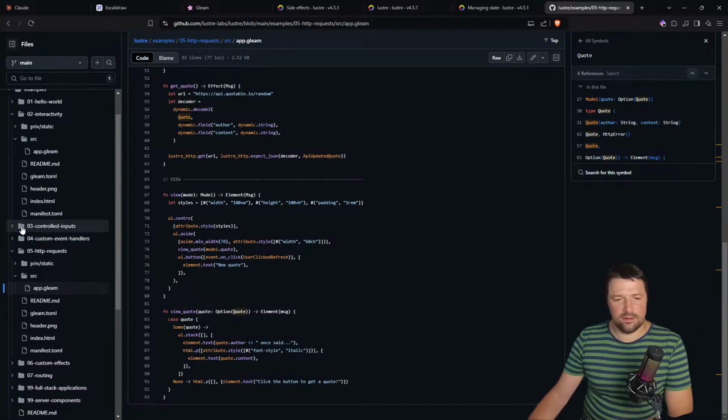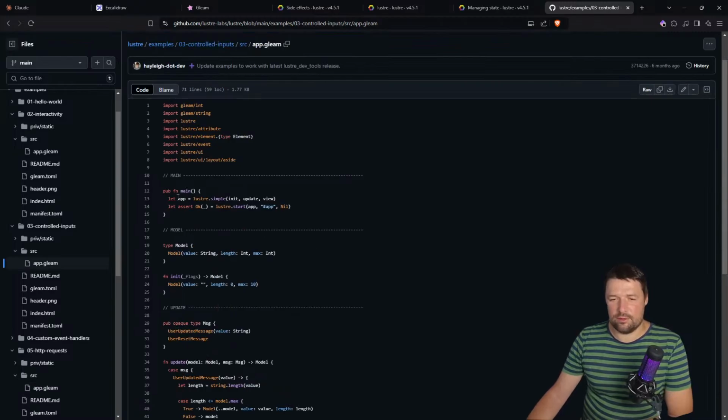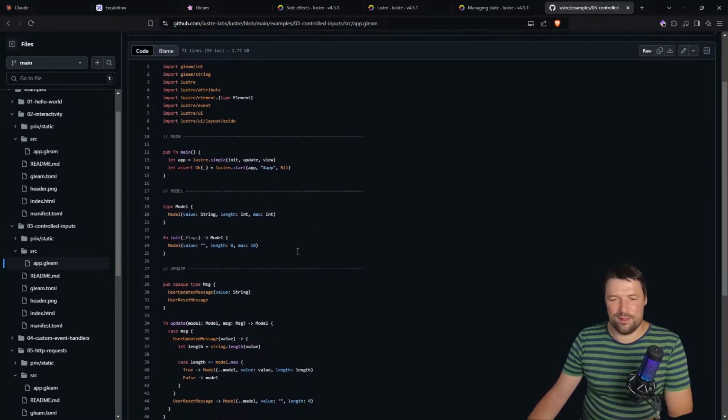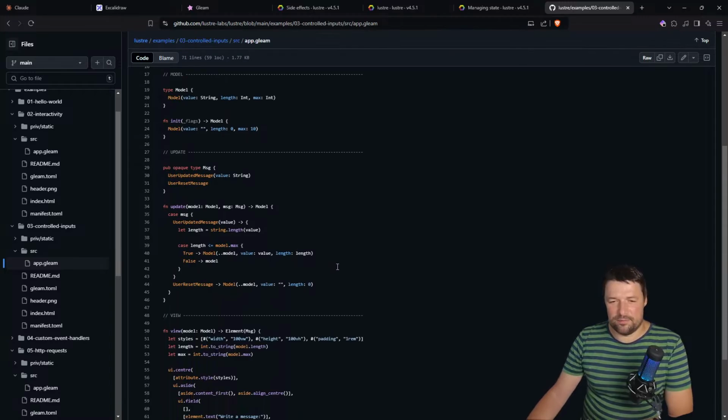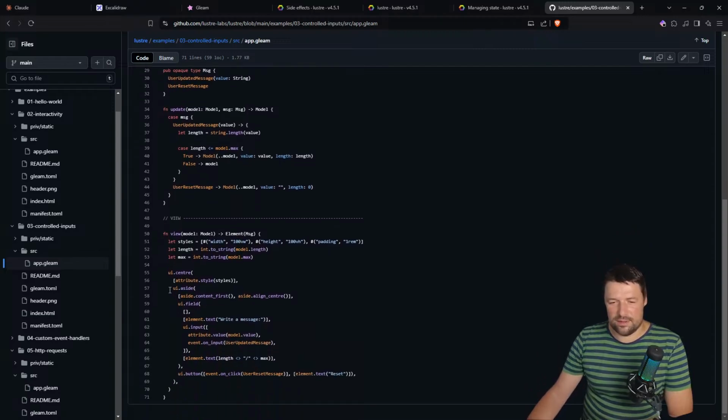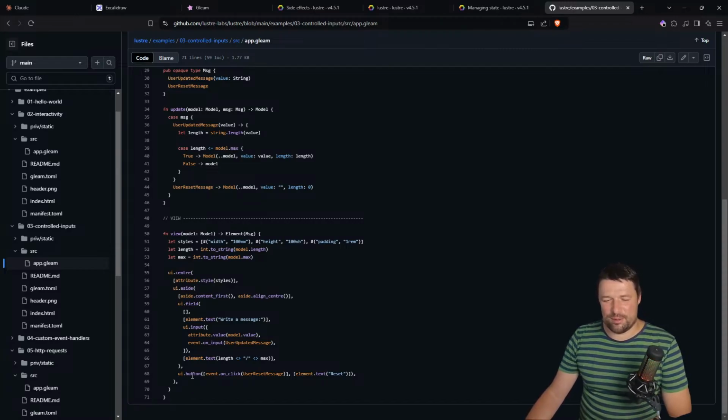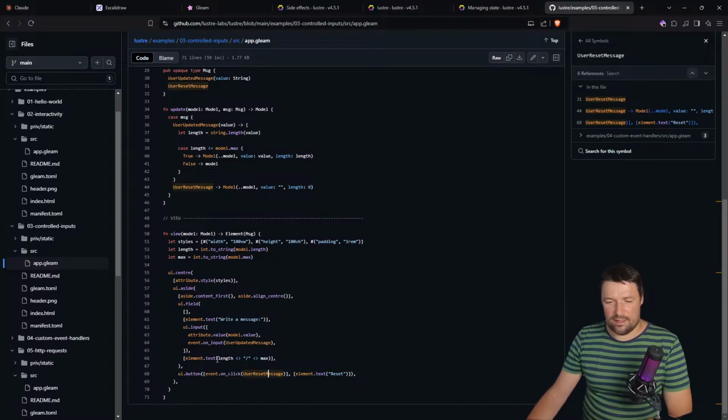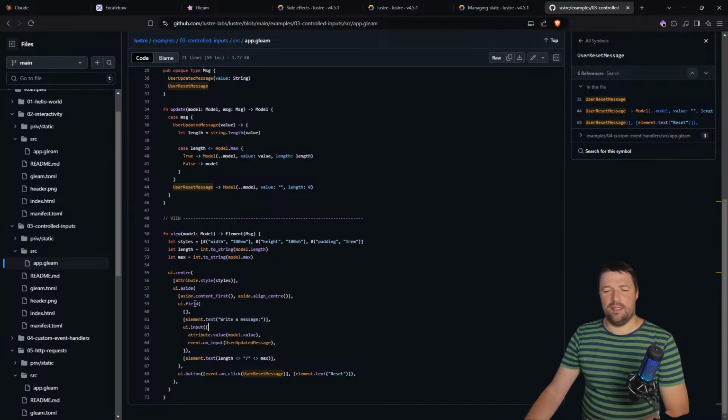No, controlled inputs. What is controlled inputs? Let's see. So we have a main with a simple one. We have the update function. Yeah, that's all clear. So we can use UI. That's even more nice. We will do that later, but we can use a button, and a text input here. Ah, nice.